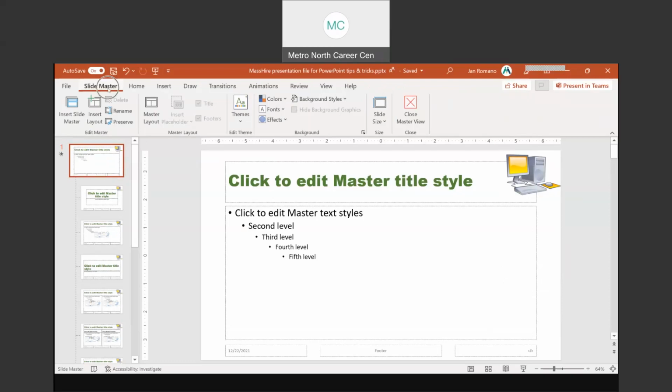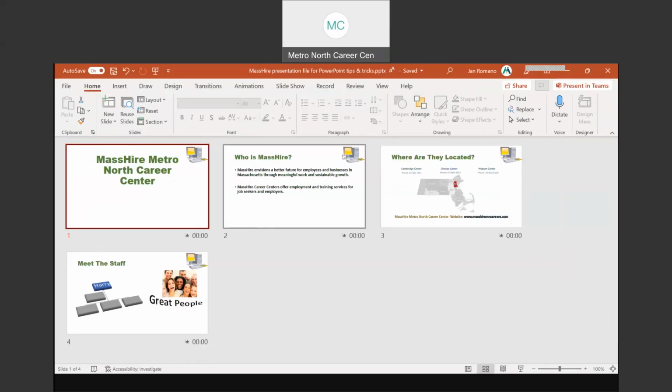Now I go to the Slide Master tab in front of Home and I hit Close. And you will see it showing up in the right-hand corner on every single slide. So much easier than doing copy and paste or insert picture on 4 different slides. Are you getting the idea of this?